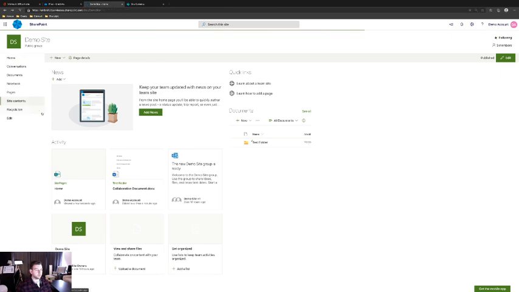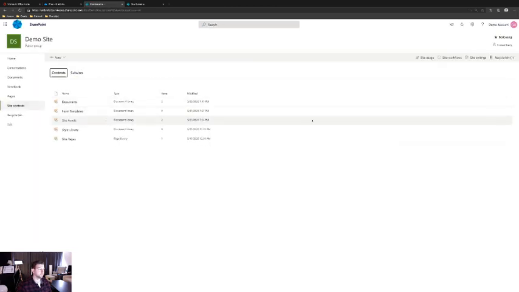So if we go over to site contents on SharePoint, we can also go over to site usage. So again, this is for the administrators, this is for the managers, this is for the bosses. If you want to make sure you know what people are doing, the activity tab is good.